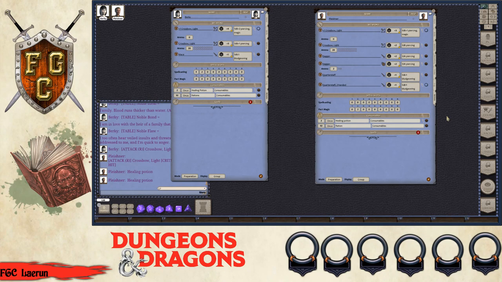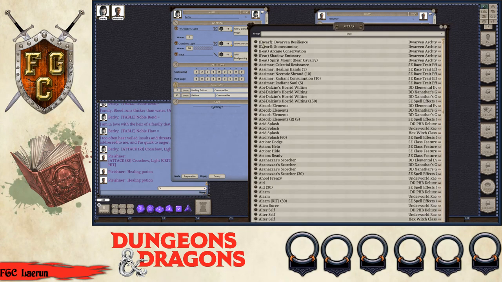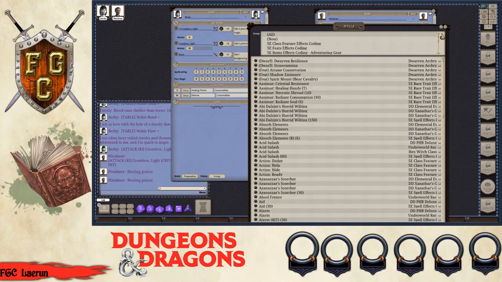So let's go back to the action tab. And in the spells banner over to the right, you'll see spells. And up on top, there's a group. I want you to filter that group. And I want you to filter it to the 5E spell effects coding.